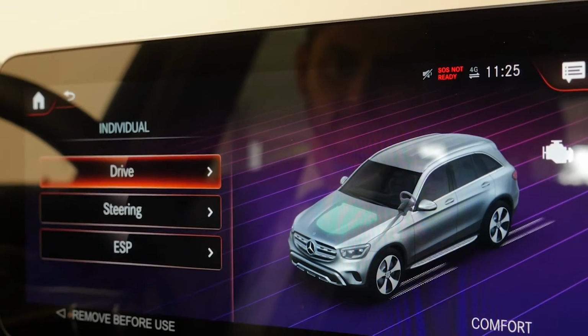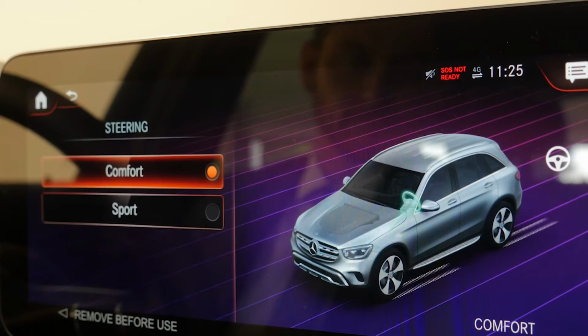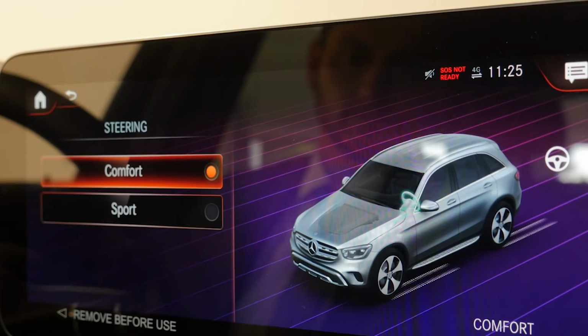You can adjust the firmness of your steering to a smooth, everyday driving mode called Comfort, or for a tighter, more aggressive steering to Sport.